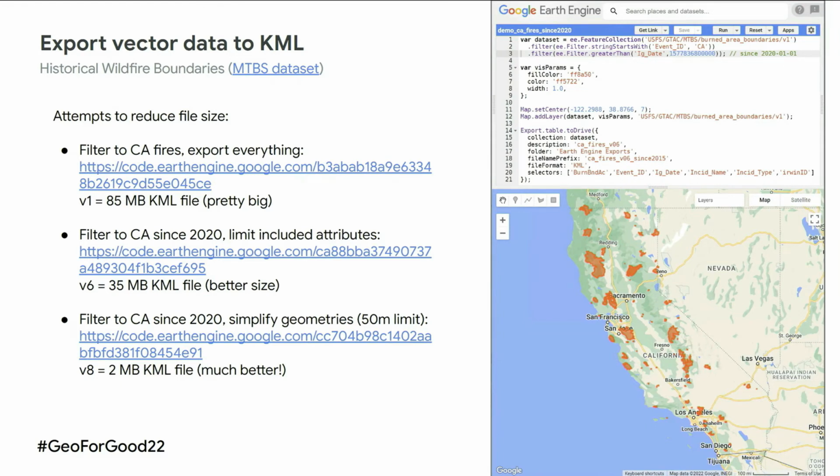Lots of cool stuff overlaying tiles, overlaying raster data. Let's talk for a minute about KML and vector data. Almost done here. We'll get to Q&A shortly.